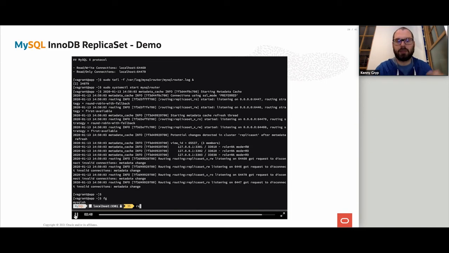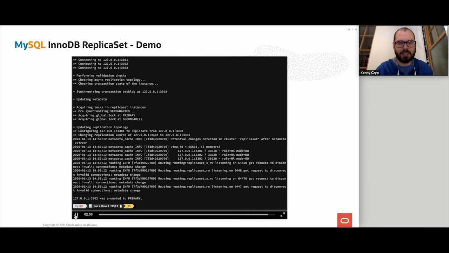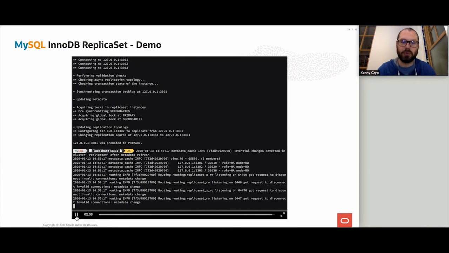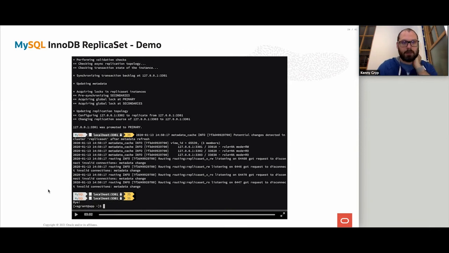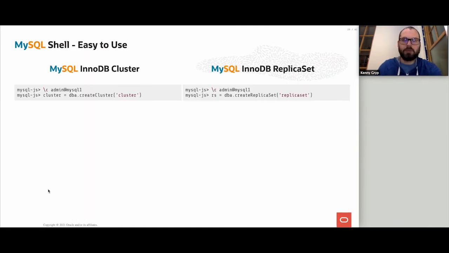topology looks like. So if I switch primaries, for example, and we're tailing the log file of Router as well, you can see that it immediately shows that, oh, I noticed that there's a new read-write member, so it changes and switches the connections of all the applications to the new read-write. So here, I show it again. Okay, that was the demo. So very easy to use.